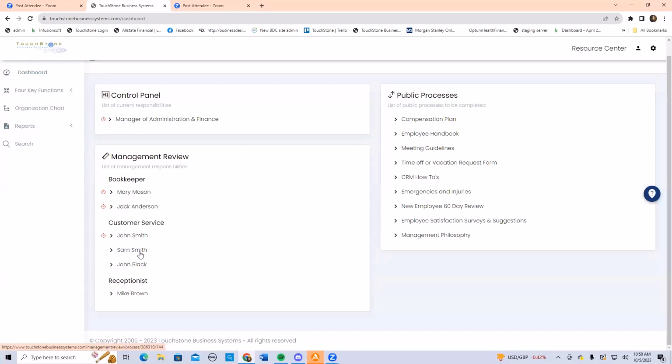When Sam logs in, he sees the same processes that John does, but when he completes them, goes through them, completes forms, saves checklists, no one else can see those except for Sam and me. So that's how it works. TouchStone gives access by position on the org chart, and then access to all those processes on that job description, but each user is unique.